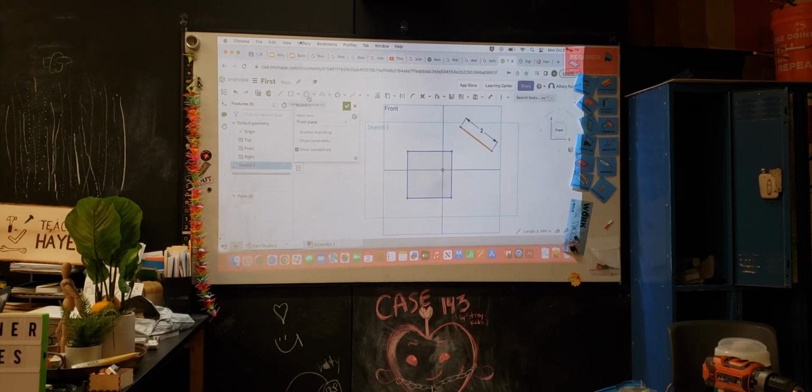There's also a circle tool. You click, that's the center of your circle, and then you drag it out however far. Click, and boom, you've got yourself a circle. And again, you can click the center and move it.